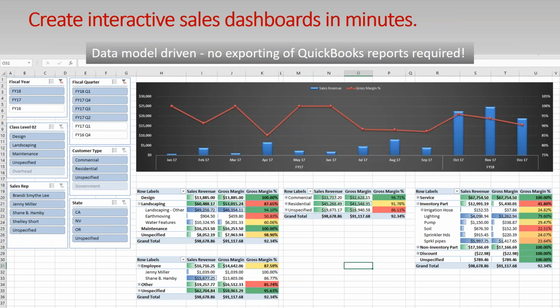We see here another example, again, sales analytics, looking at revenue and gross margin percent over a rolling 12-month period. In this particular case, we're looking at 4 quarters, and we can filter that report by classes or customer types and reps, customer location, and show various aspects or dimensions of our sales to gain deeper insights into the trends and what's driving the results of the business.